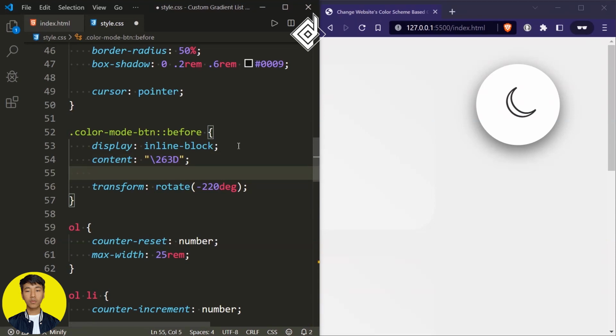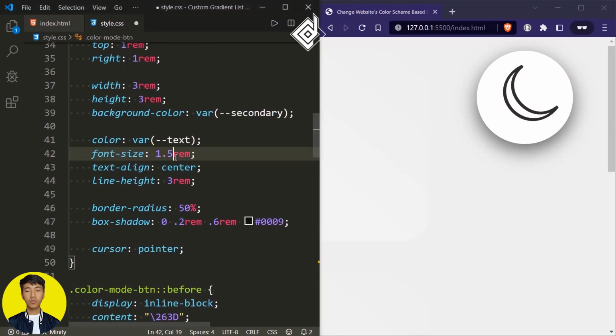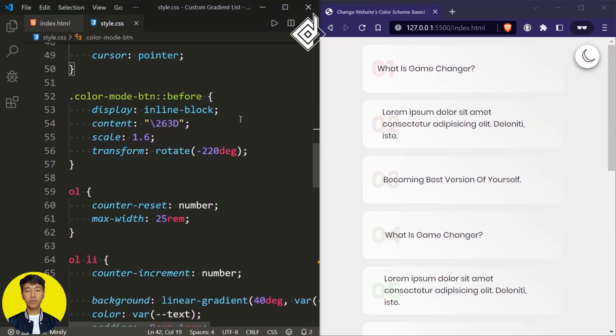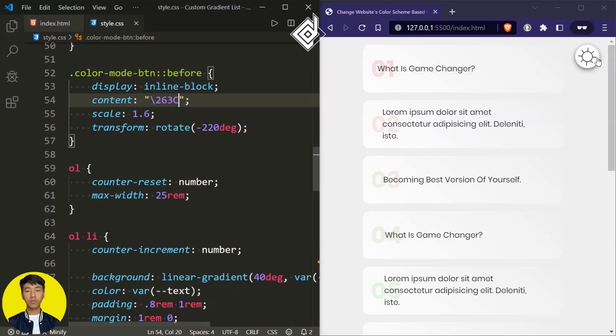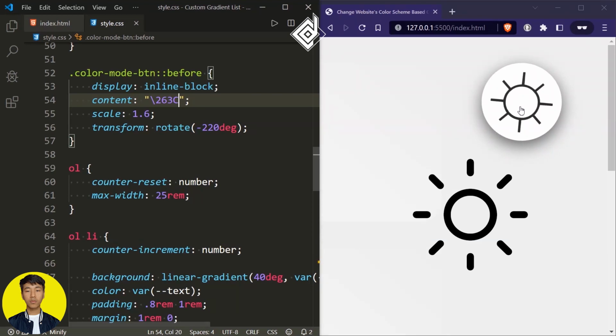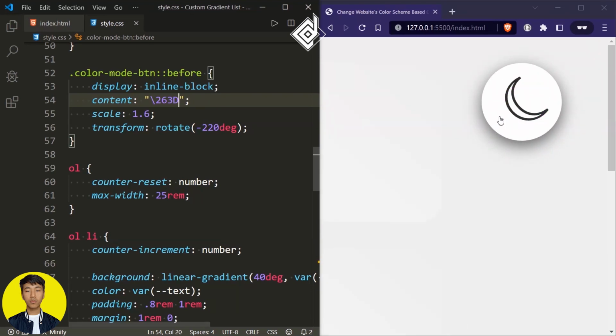I think I want a bit bigger version. So let's give it scale. I'm giving 1.6. I think it's a bit big. Let's change that font size to 1.5 rem. Okay, this is perfect for me. So this is the icon that I am giving with the help of that Unicode 263D. If I give 263C, you will be able to get that sun icon. So based on our theme, you need to change that icon as well.